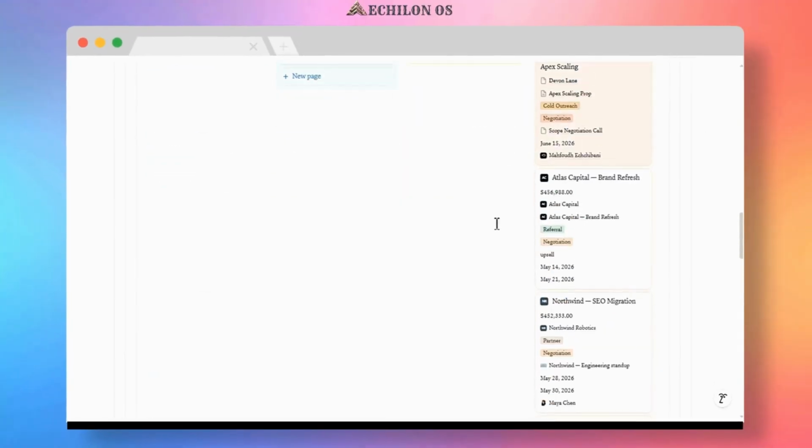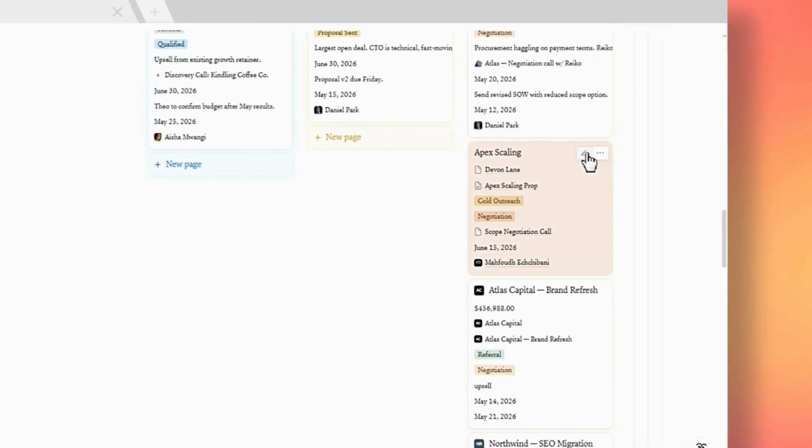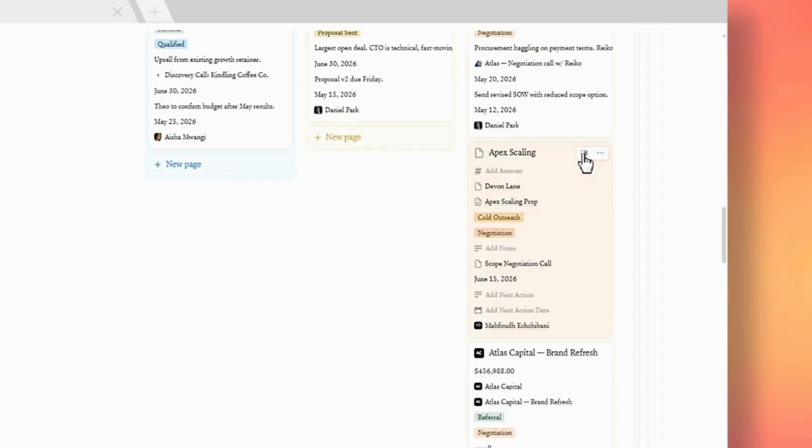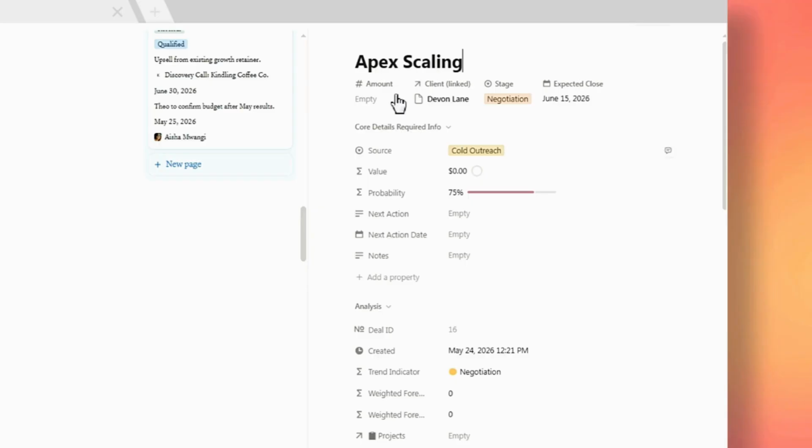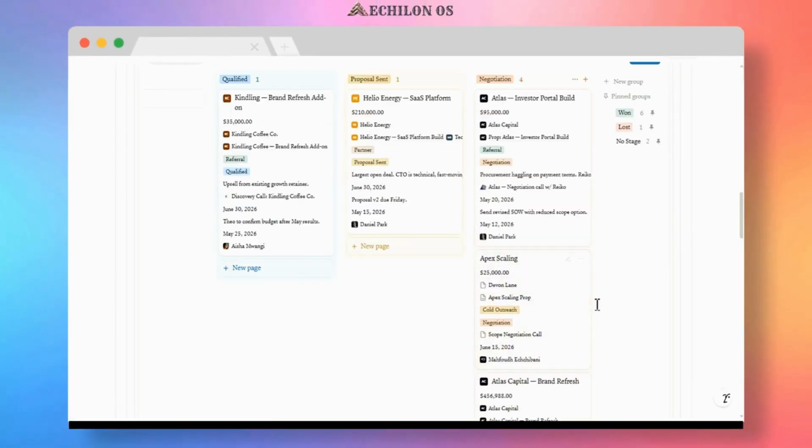With the meeting set, let's head back up to the sales pipeline to update our deal metrics. Open the details for our Apex Scaling deal to input the negotiated contract terms. First, update the estimated deal amount to the finalized value of $18,750. Now we can drag the updated Apex Scaling deal card and drop it right into the Won column.